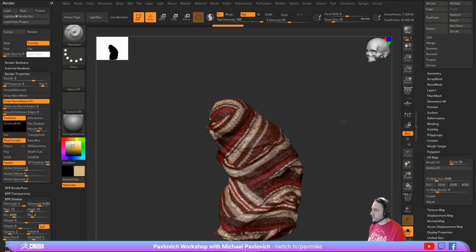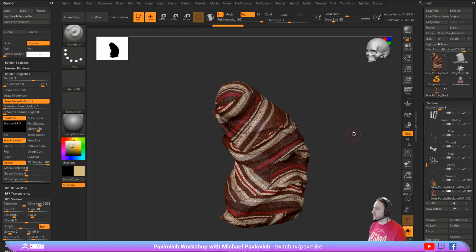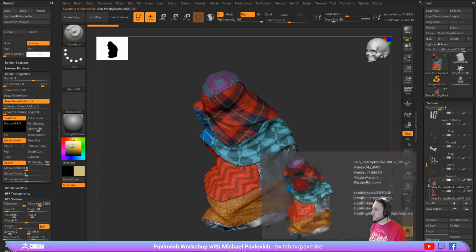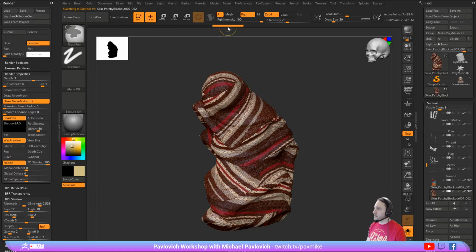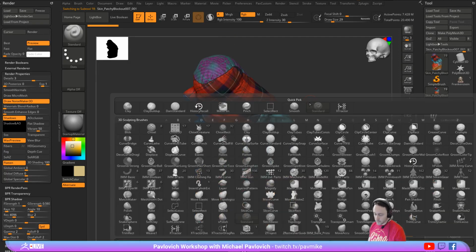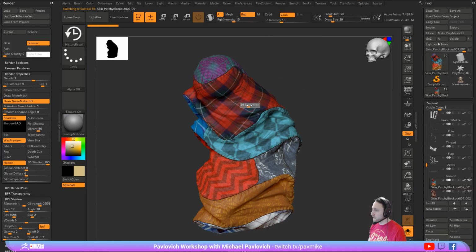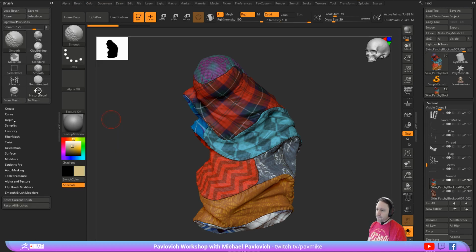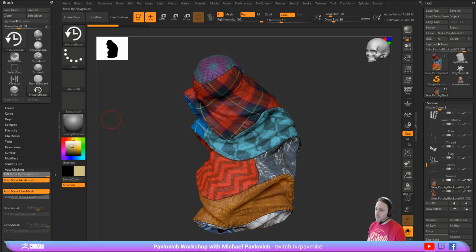So I have this version here, and we can use the history brush to grab any of this information onto my other patchy version. If I hold down Ctrl, let's tap that area here, and then on this one we'll use a history recall brush. RGB intensity up to 100, Z intensity we don't really need. If you go to your brush auto masking, because we have polygroups for each section, we can just be kind of sloppy and go through here.